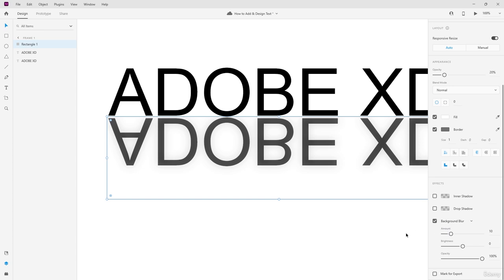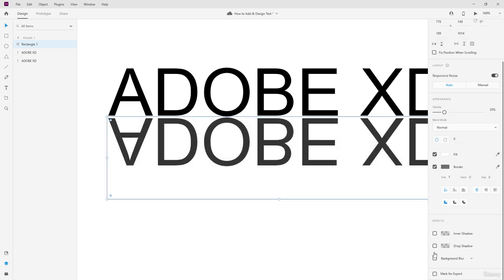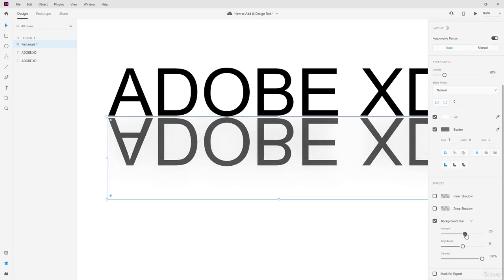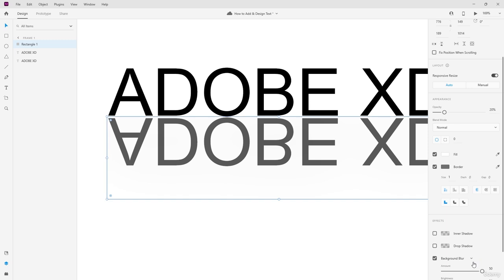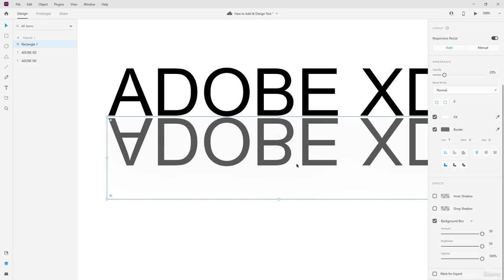Because we have selected the background blur over here and nothing's working. So you can change the amount as you like. As you can see, nothing's working over here. So I'm just going to cross that. I'm just going to re-enable it. And as you can see, nothing's working again.